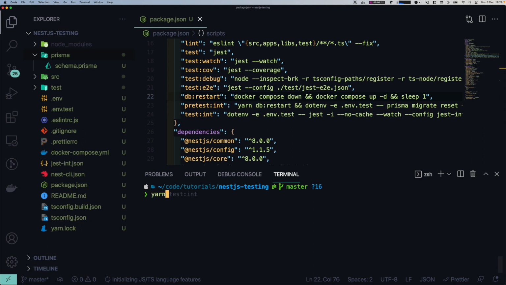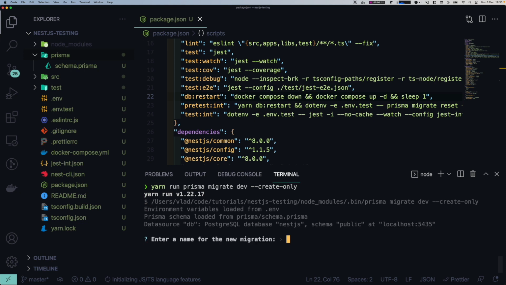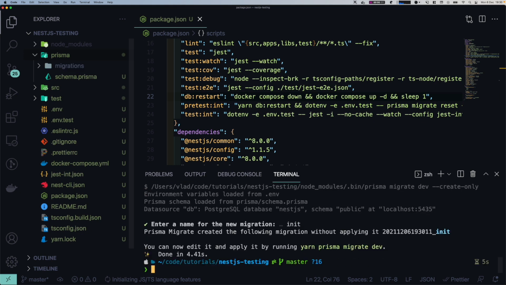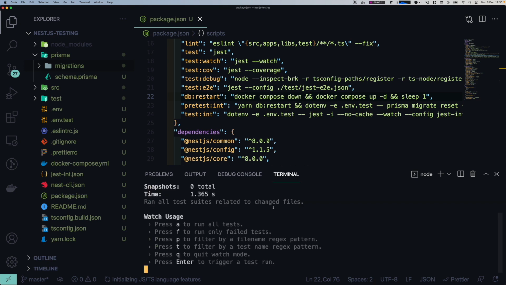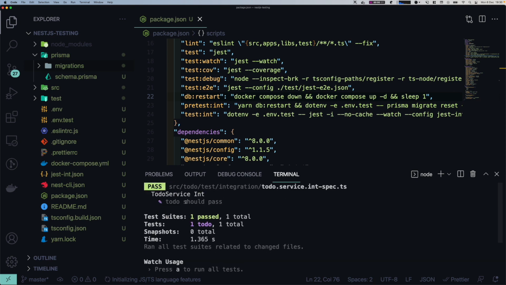We need to do yarn run prisma migrate dev, and we're just going to create the migrations without pushing them into the database. We're going to call it init, and now we should have the migrations. And now if we run the test, hopefully it is going to work. And cool, now it all works. So we managed to push the migrations to the database, and we managed to clean the database before running the test. So now we can go ahead and write our logic.